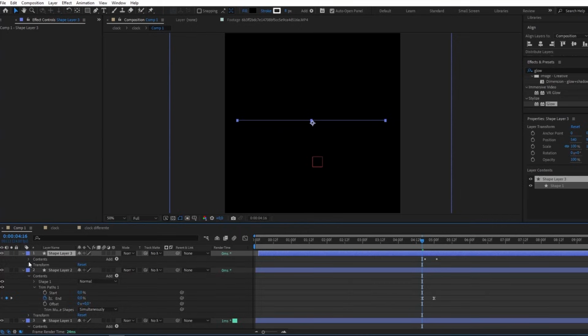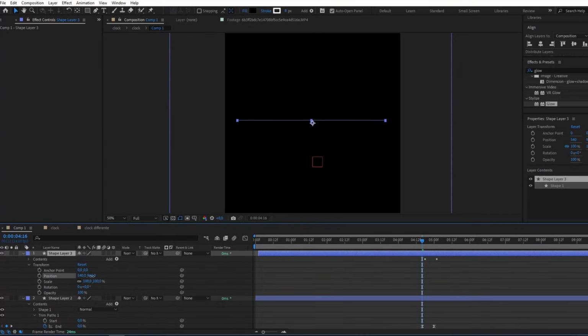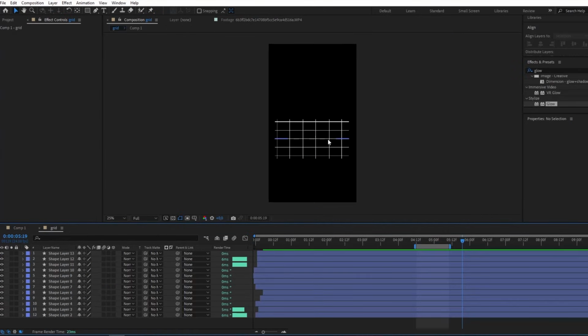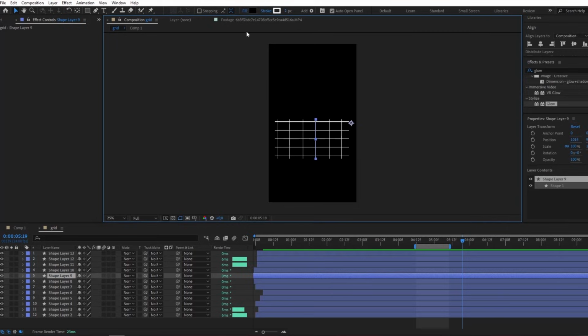Now that we made this line animation, you can simply copy this layer and paste it multiple times. And by positioning them properly, you'll have your calendar animation prepared for the next step. Also, when you copy these layers, make sure that they start a couple of frames earlier or later than the previous layer.